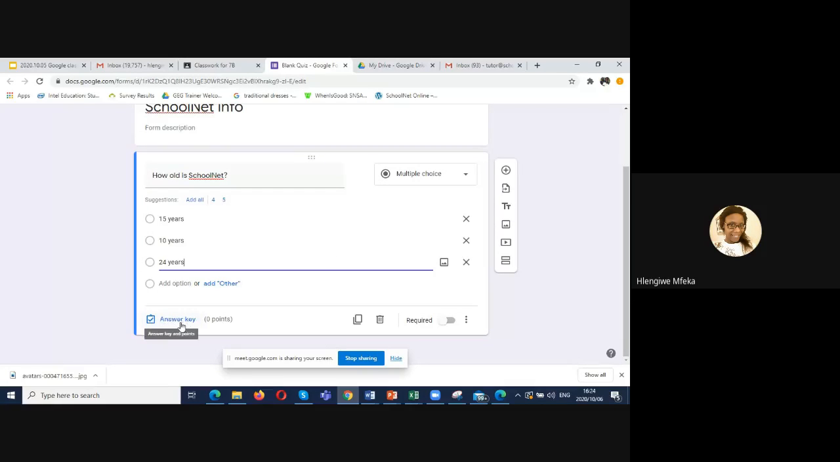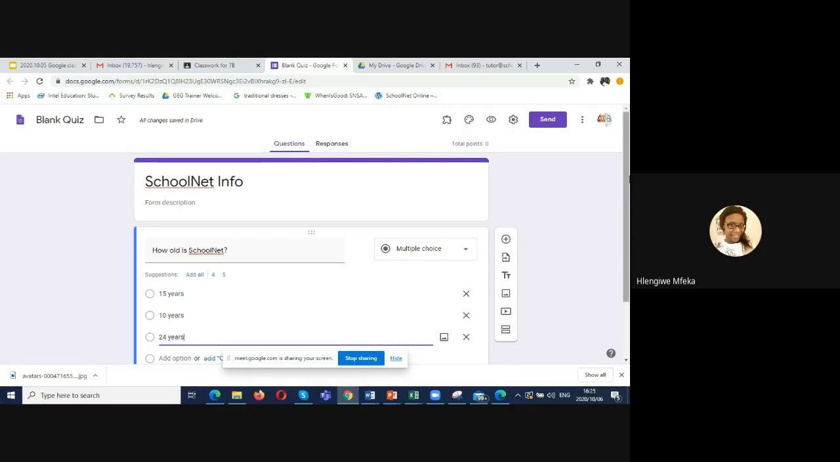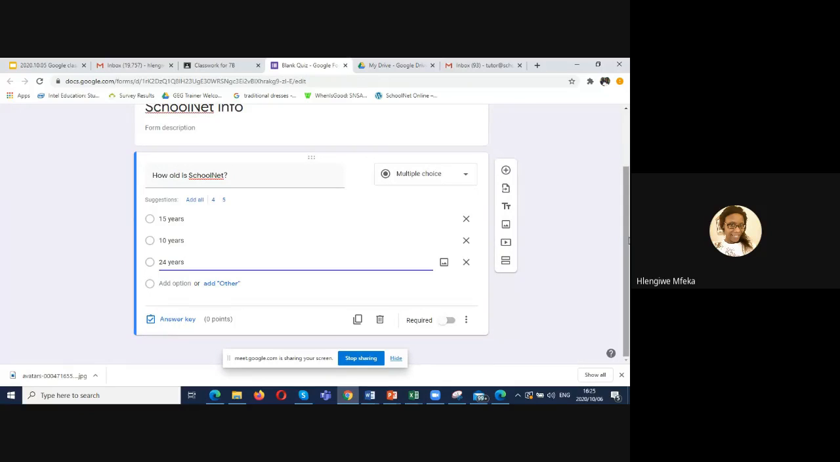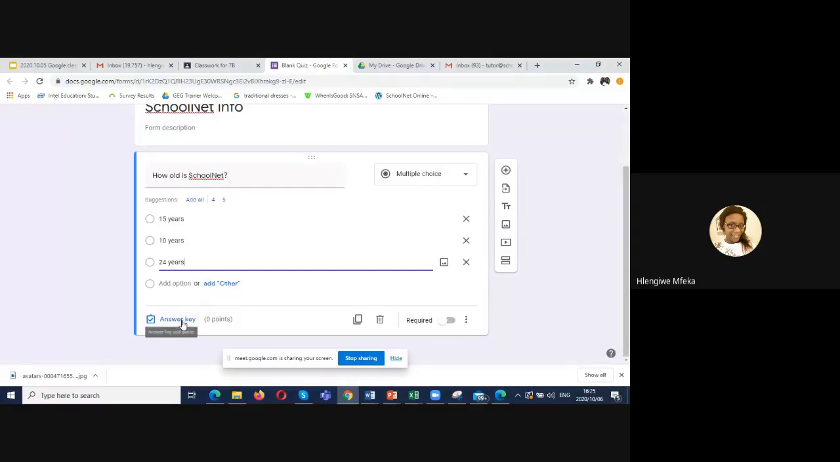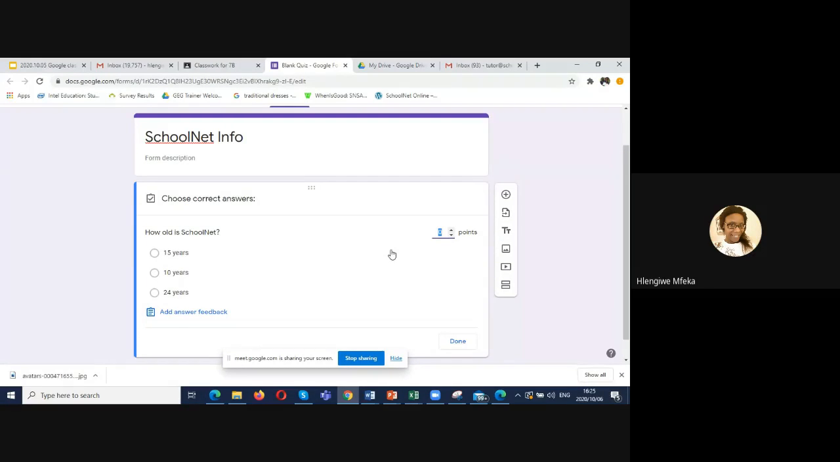Now, this option is available because we have selected a quiz. Okay. Normally, you wouldn't find it if you're creating a normal Google form. So I would select answer key. The moment I select answer key, now I have an option to allocate marks. So I would say this is going to be 5 marks, and I then select the correct answer for the question, so that when learners respond, Google grades the learner. Right, so the correct answer here is 24 years.